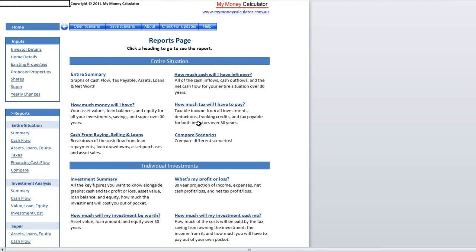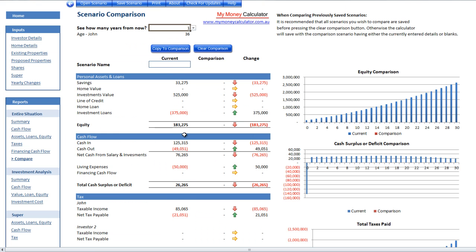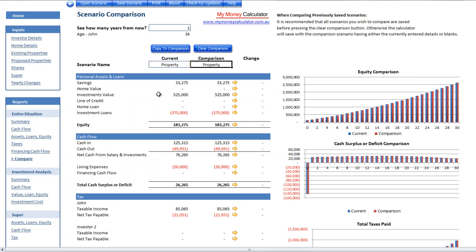Now what we want to do is compare John's proposed property purchase with some shares. So we're going to go to the compare scenarios report. Now on the scenario page, we can see a snapshot of John's personal assets and loans, his cash flow, and the tax that he's going to pay each year. Now we're going to label this scenario property. And we're going to click copy to comparison. Now we can see that both of these scenarios are identical.